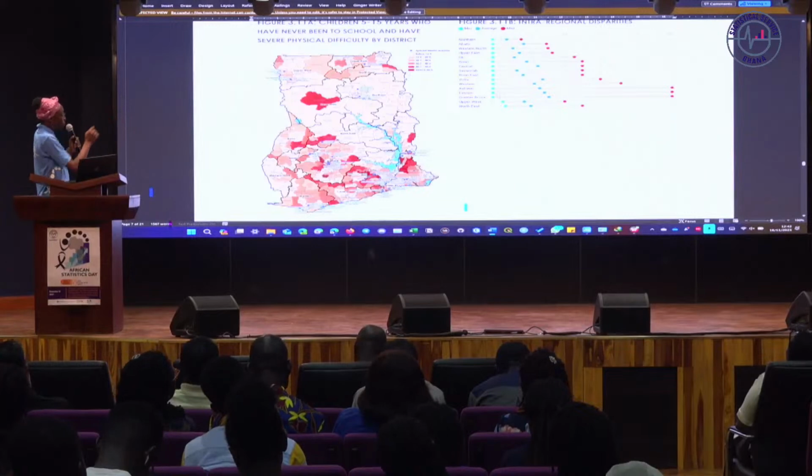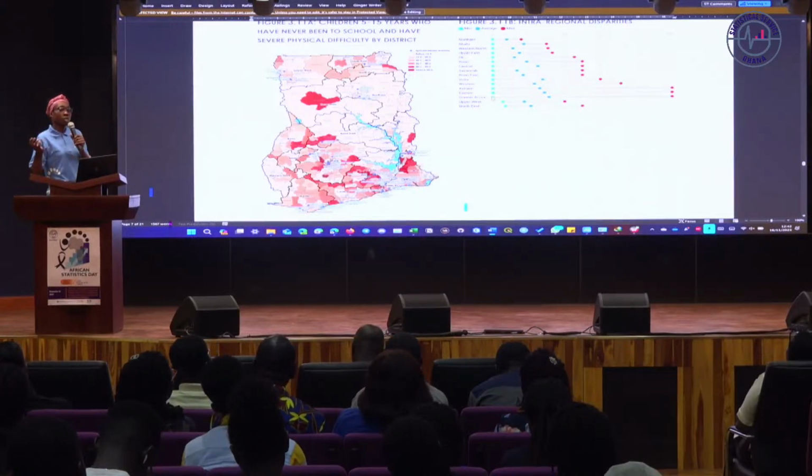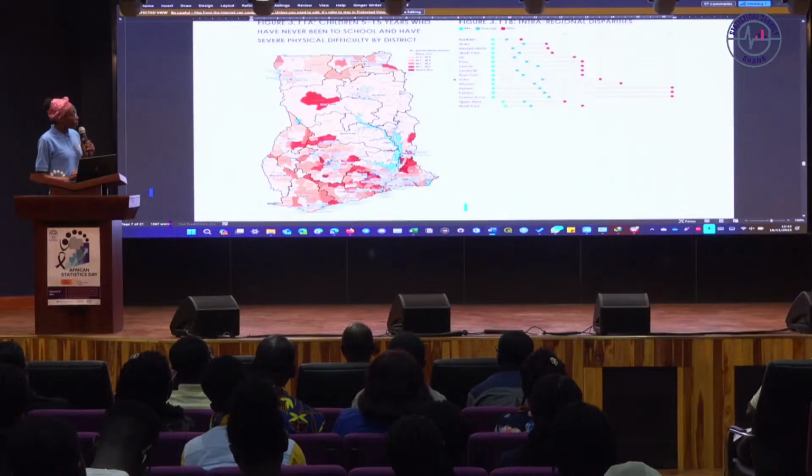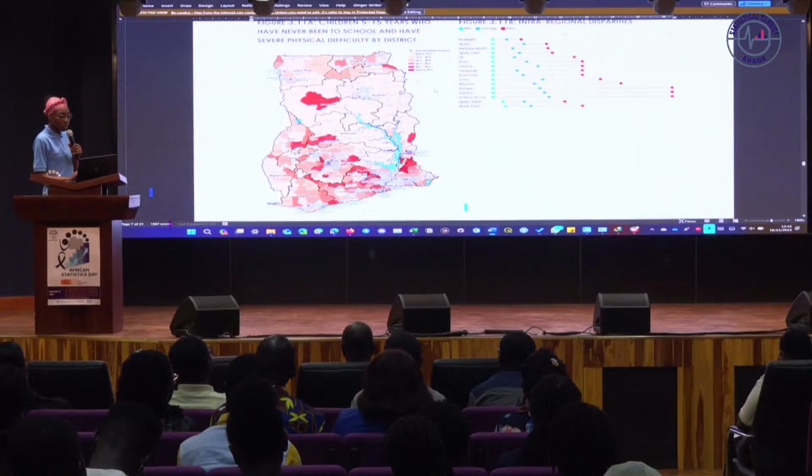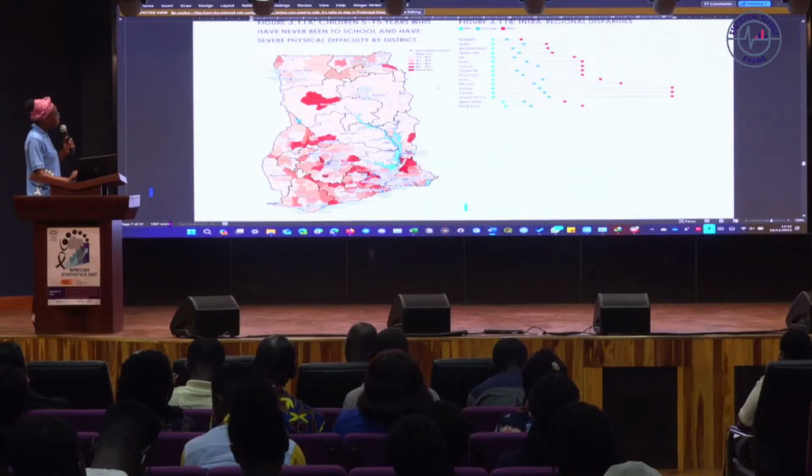All the green dots we see on the left side mean that the percentage of those who are out of school is 0. So there is at least one district in each of those regions where all children with severe physical difficulty are in school. And that also shows that at least they have quite encouraging access to educational facilities.